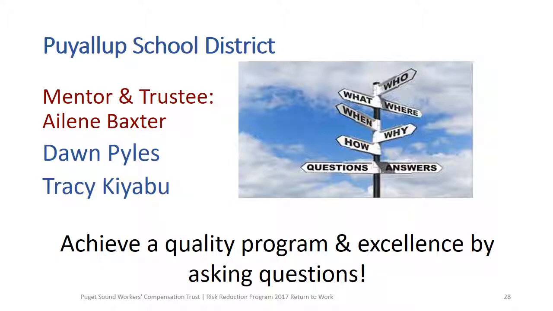They are always looking for something a little better, and they're always asking, why is this working? How can we make it work better? What we can learn from them is ask questions, you'll get answers, and you'll have a better program.